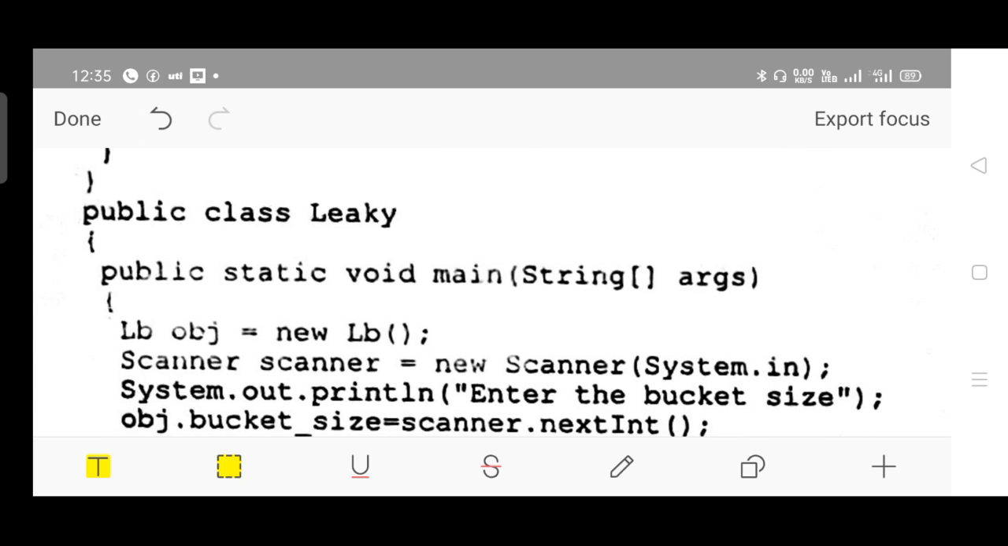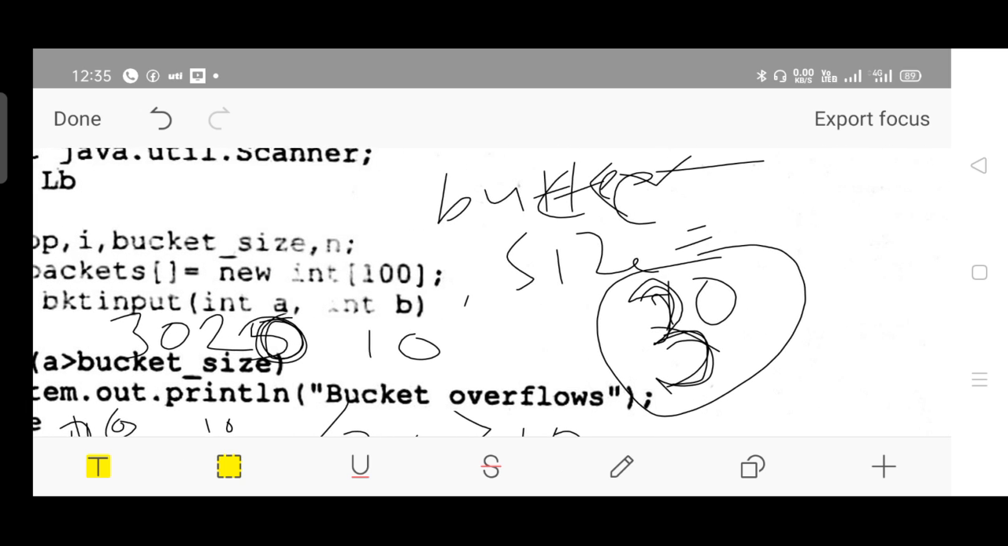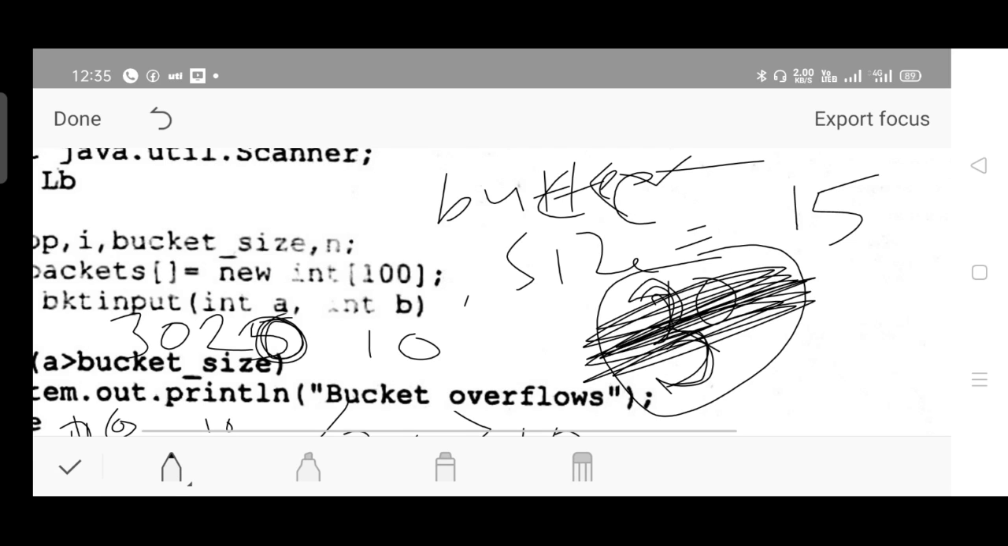overflow. Now the bucket size, you fix as 15. Let me fix the bucket size as 15. What is the bucket size? Earlier I had considered 30. Now in case 2, I am considering the bucket size as 15. Getting it? First packet, what is the size? 5. Obviously, the packet size is lesser than the bucket size.